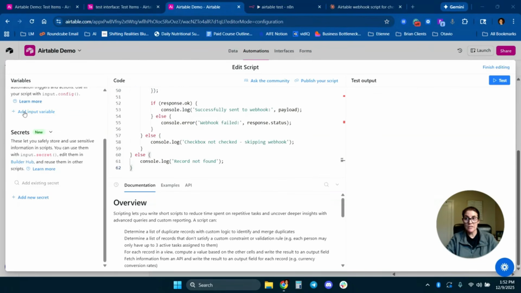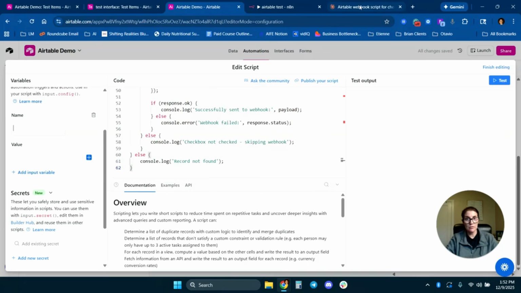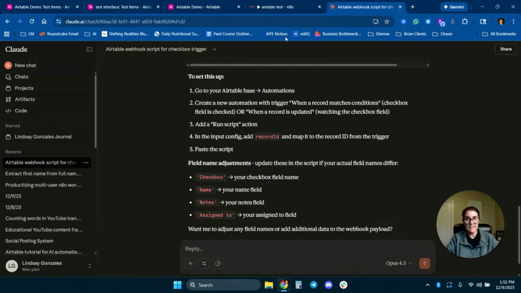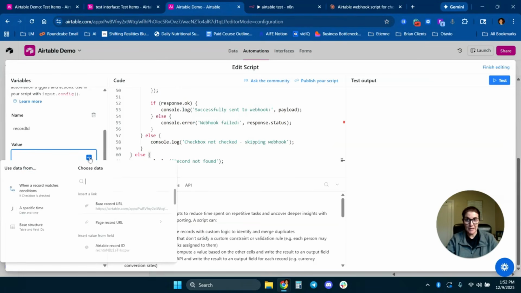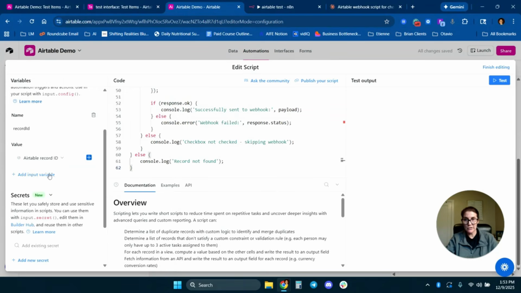Okay, and then like Claude said, we need to add an input variable. Just make sure it's called recordID in camel case. And the value, we're going to dynamically map it. Whenever you see this blue plus button, we are dynamically mapping it, just like you would in N8N, rather than hard coding the data in. So when a record matches specific conditions, i.e. the checkbox is checked, then we're going to grab the Airtable record ID from right here. That is our input variable.